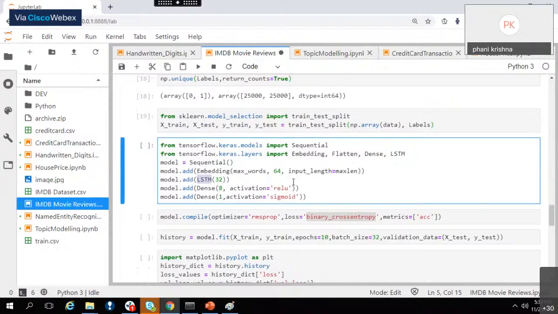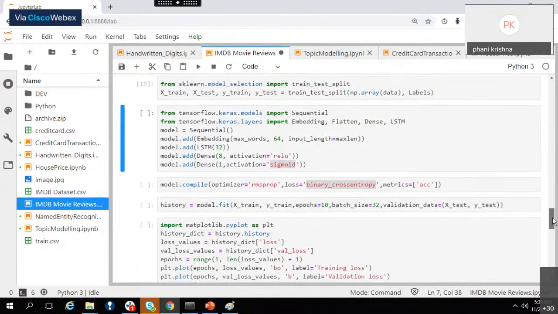Right. So then I'm adding some dense layers. And finally, the final layer contains the activation of sigmoid. Here I'm using the sigmoid because I need my output to be between 0 and 1. Because we have defined 0 as a negative review, 1 as a positive review. So the output should be between 0 and 1, and this model will give you the probability. That is the use of the sigmoid layer.